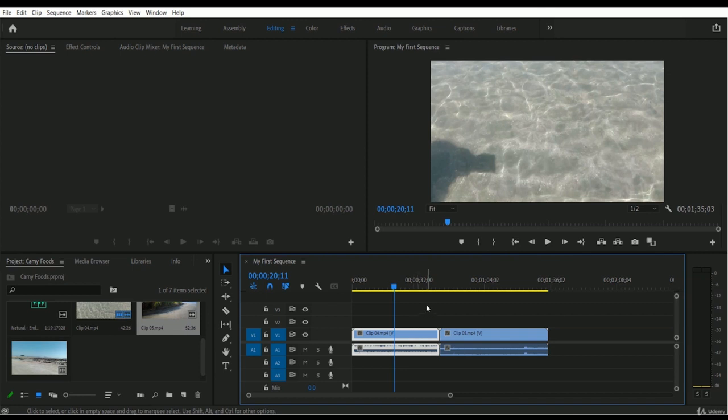When you place your mouse cursor using the selection tool in between two video clips, this is the middle point, and I'm placing my mouse cursor in between two video clips, and you can take a look, the cursor is changed.